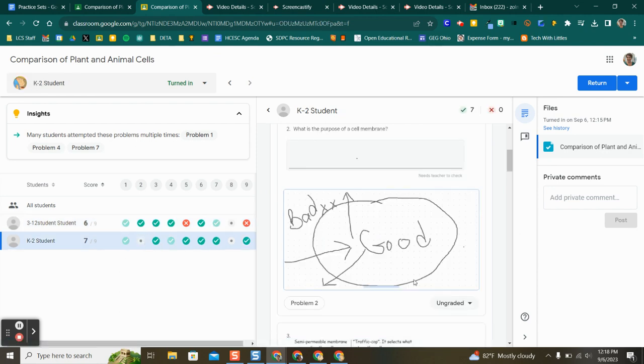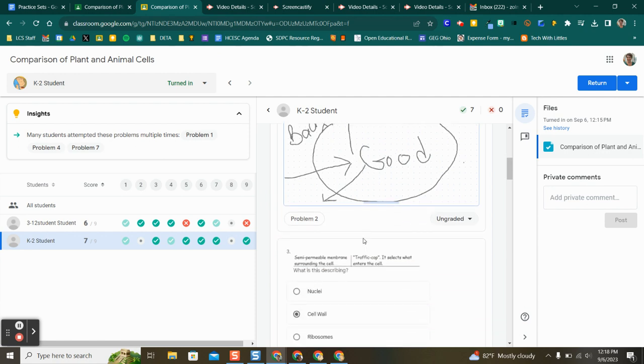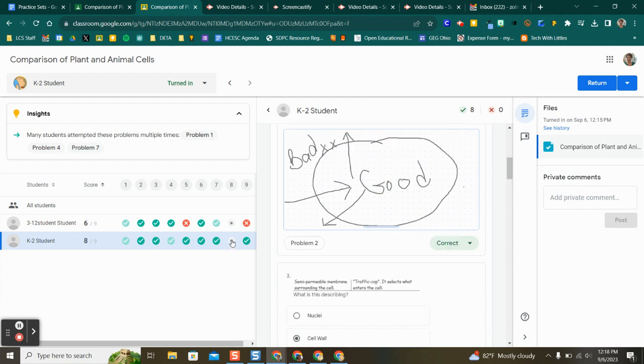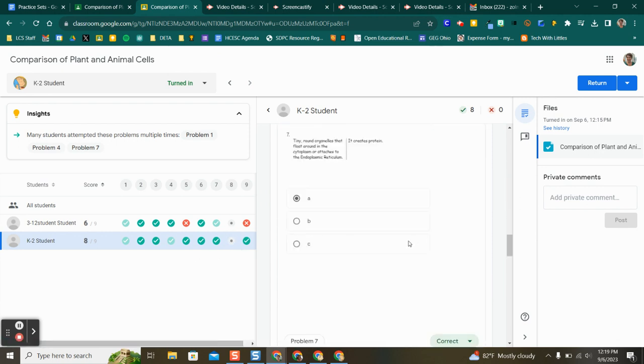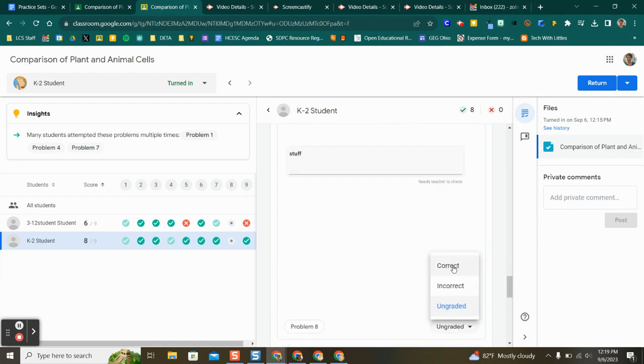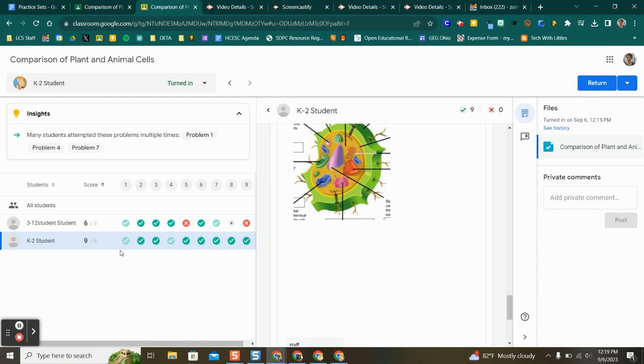This student actually used the show your work where they drew me a diagram instead of using words to explain it. So I can accept that. I'm going to go ahead and mark that as correct. And then I want to see problem 8. And on problem 8, let me scroll down. Oh yeah, totally correct. And this is my genius student.